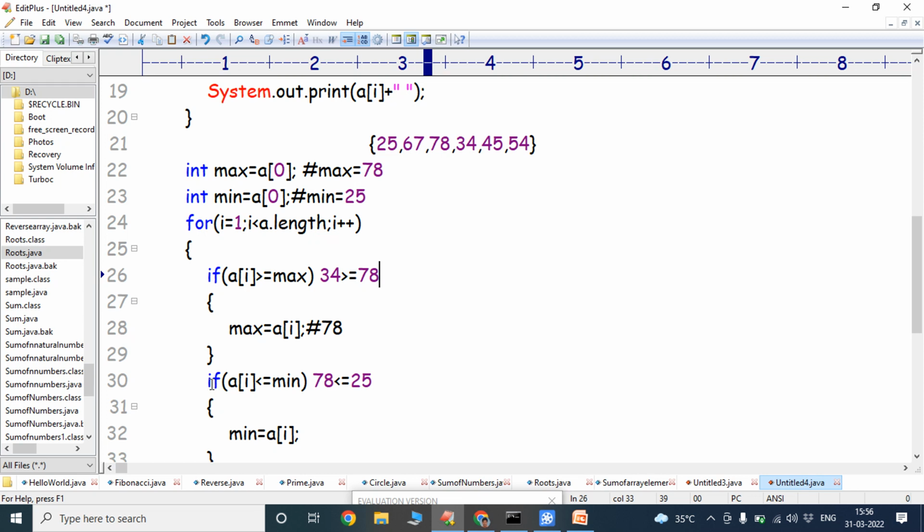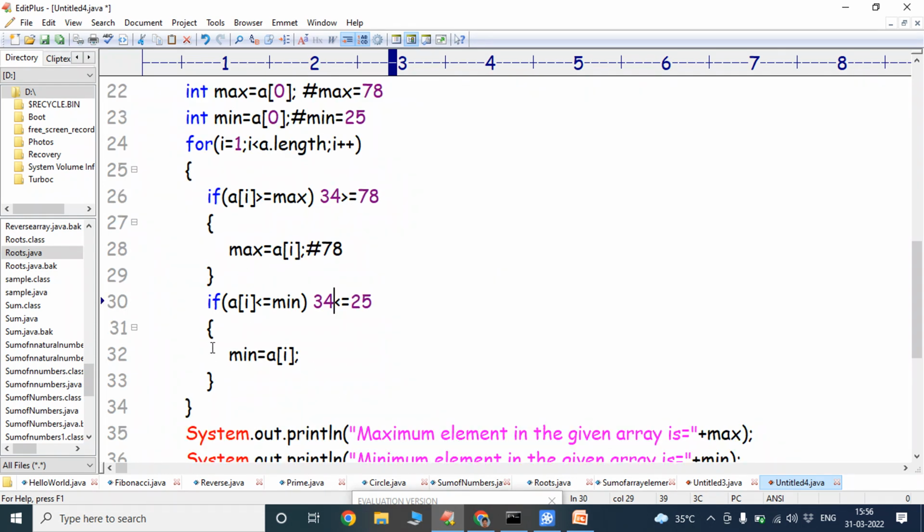Okay, so again here another if statement is there. If a of 3 value is 34, so 34 less than or equal to 25. So this condition is also false. Then the control goes to the next statement after this if block. There are no statements there. Again the control goes to the for loop.